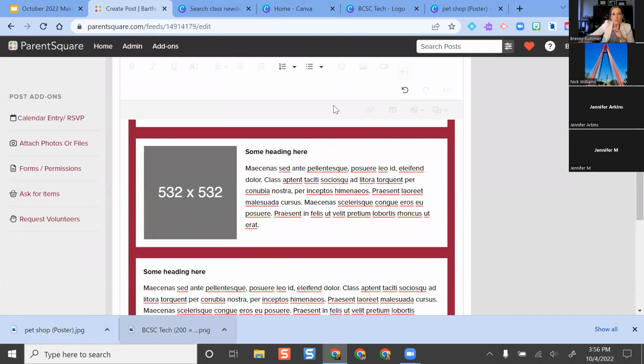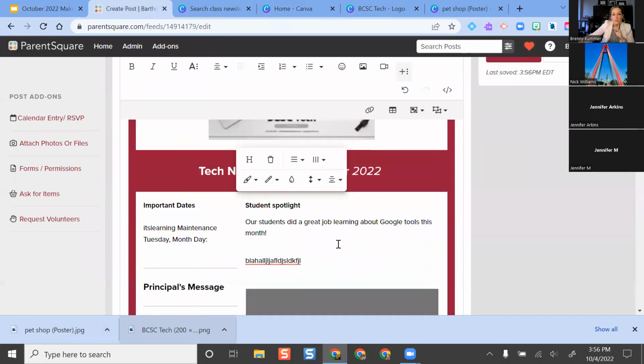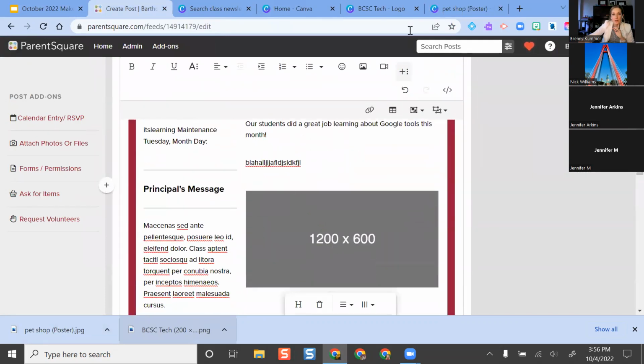I didn't change the dimensions, but that is something that you can do. I'm going to click a little bit further down because maybe this is where I want to put that picture. And again, it's just insert image.